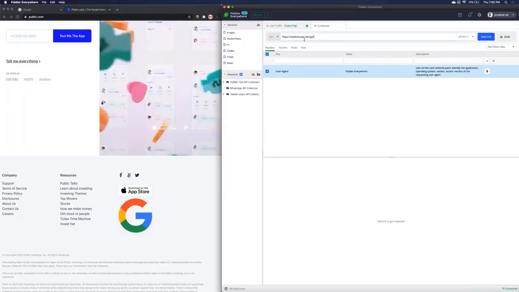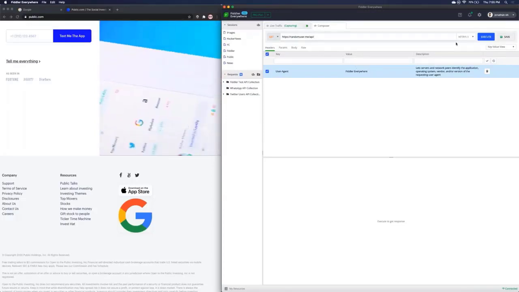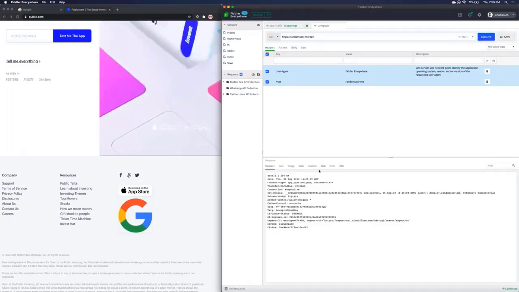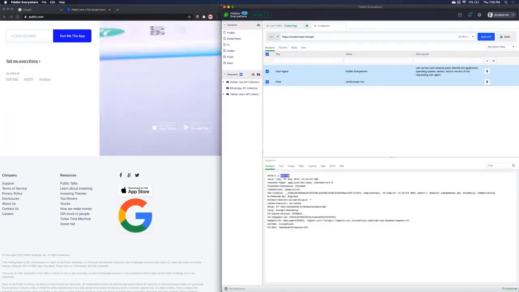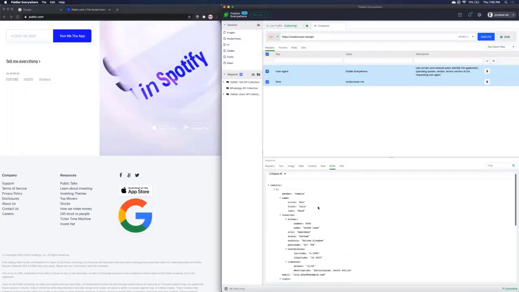Now I have a random user-generated API endpoint. First, I'm going to execute it without doing anything, just to see if it works and what the response is. Cool. We got a status OK response, which means the endpoint works. Now let's go to JSON to see the output.